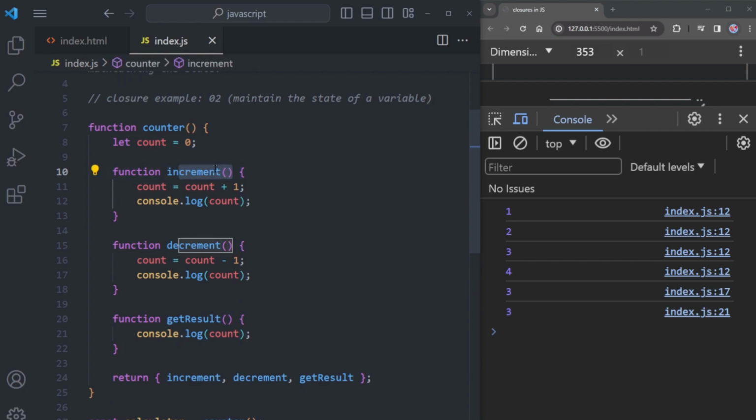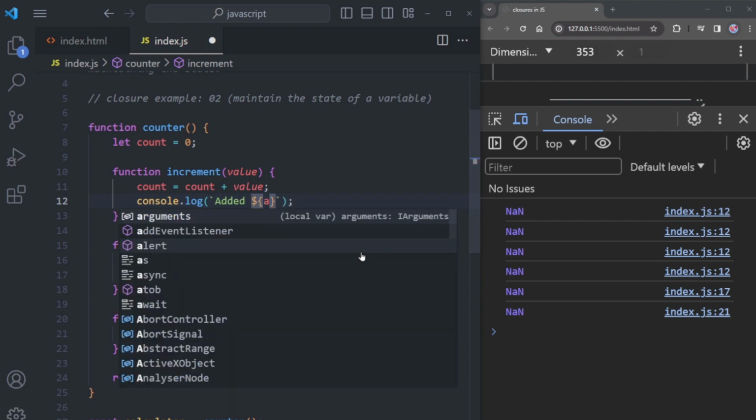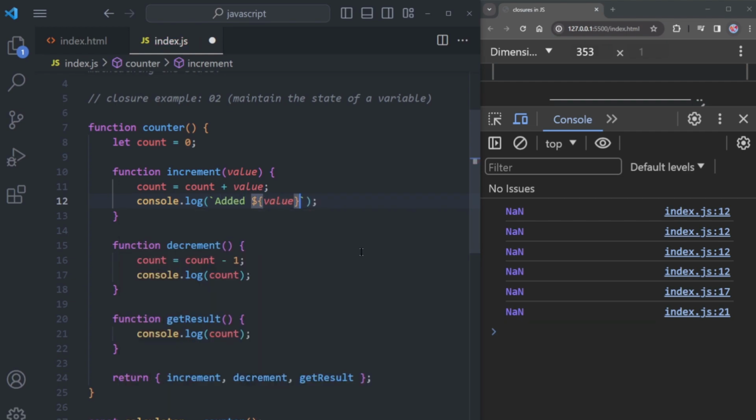First, we need to pass the desired value as a parameter to these functions. Instead of writing 1, put value in its place. In the console log, use template literals. Type added and I will use a placeholder and insert the value that was added. Then, write the result using a placeholder, and include the current count value.